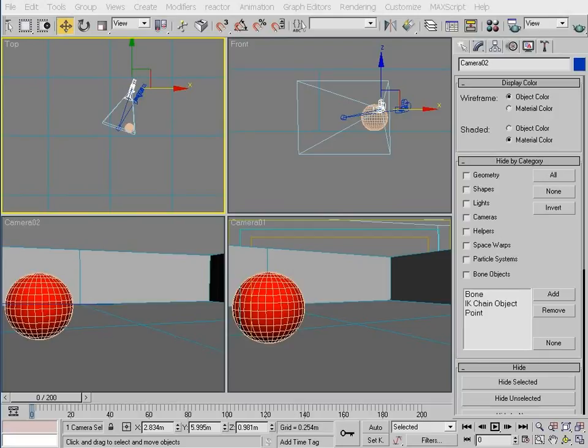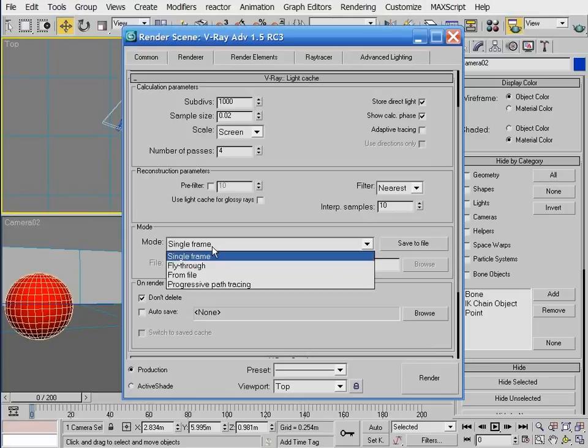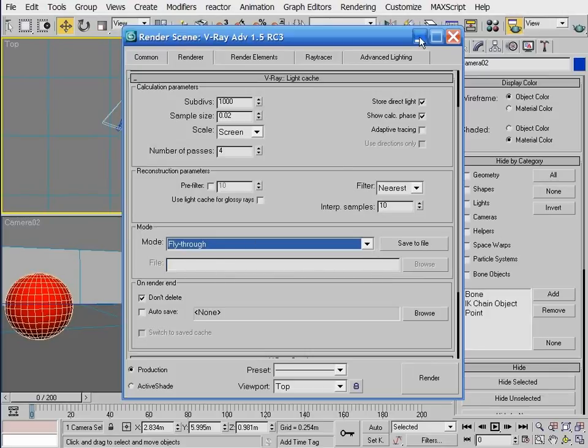Well, if we look at the four different options or four different modes we have available with the light cache, we can see that there's really only one mode, one option suitable for animation. Single frame mode is what we've been using up to this point. The from file mode is what we would use once we create a light cache and want to reuse it. And the progressive path tracing is a way of progressively adding light cache samples and letting your rendering run until the image appears adequate. The fly-through mode is really the only one that we can use for animations.